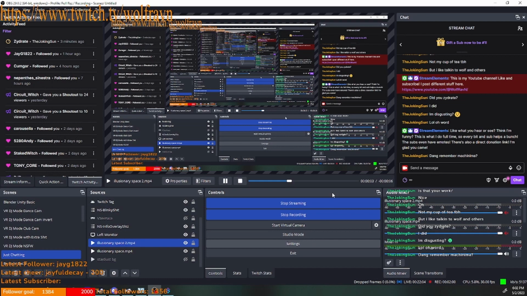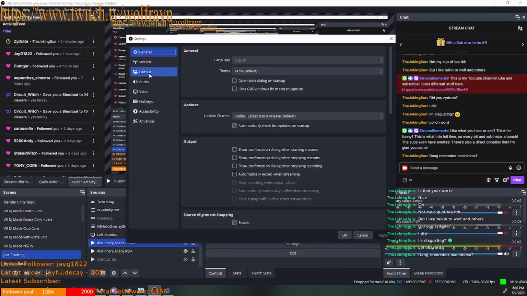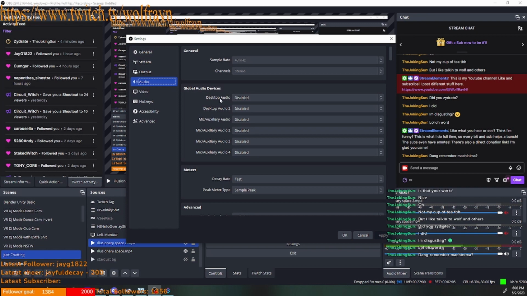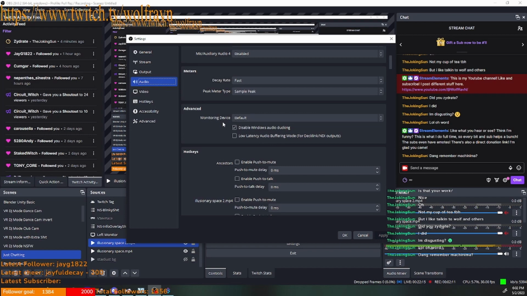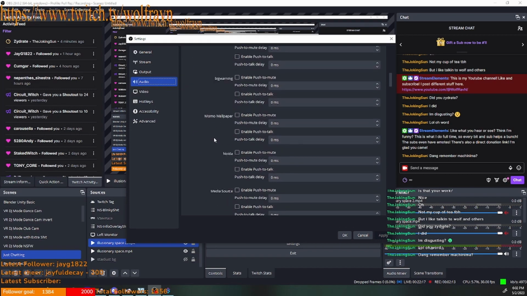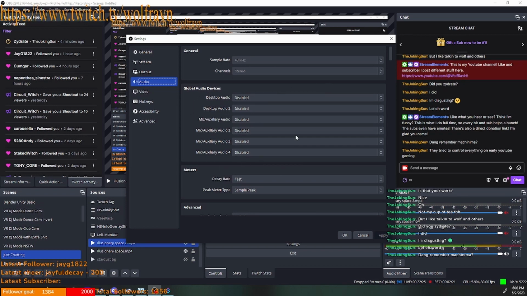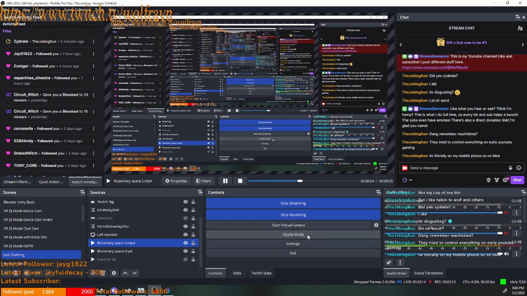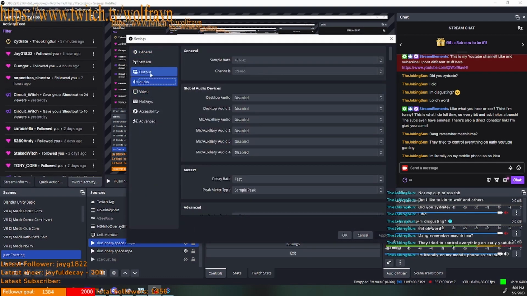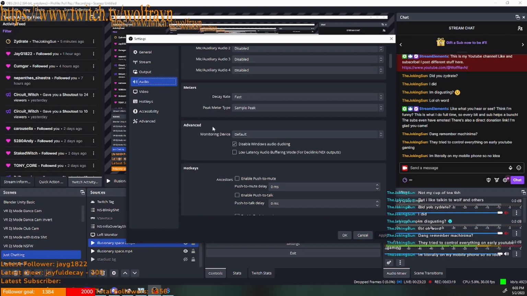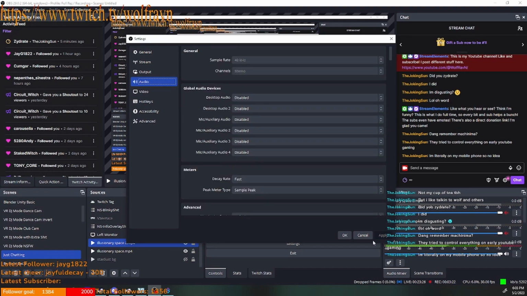Anyway, so this is how I do my audio. You see all these global audio devices? Yeah, none of that. Also, I might have an unreasonable amount of sources. I don't use any of those. Hey, there's a studio mode. I could use that. No. None of that.